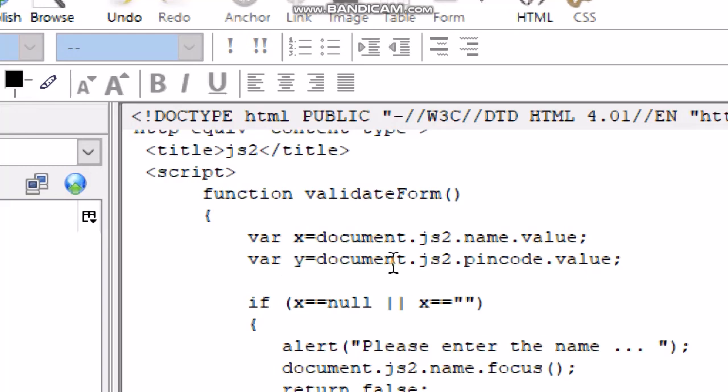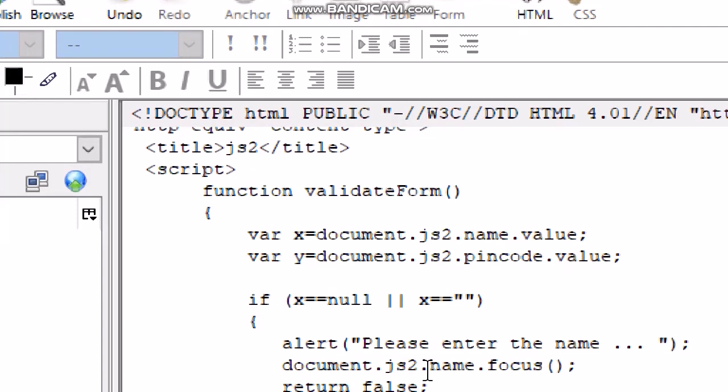Document is an object. This if condition checks whether the value of x, that is the value of the name field, is left blank. If yes, an alert message, please enter the name, is displayed in the alert box. And due to this statement, document.js2.name.focus, the name field will be highlighted and the cursor will be placed inside it.